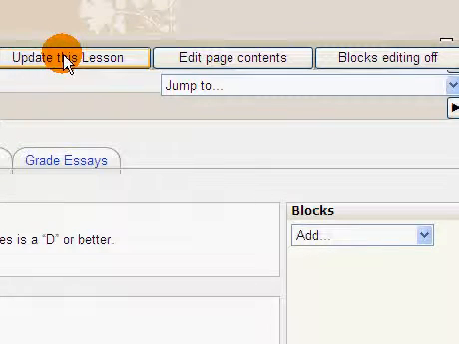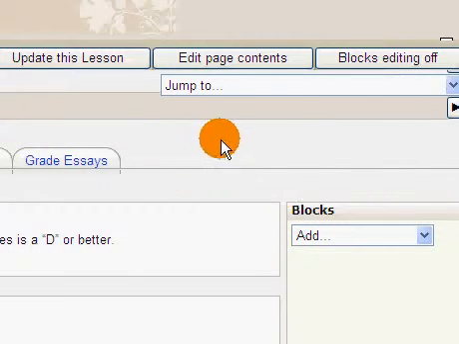You can edit the page content. That would deal with the specific page that's in front of you. You can turn the blocks editing off, where it would get rid of this section here. You still have this jump to menu. This would actually take you to a separate page within the lesson. So we're not going to click on any of that. We're going to come down here.